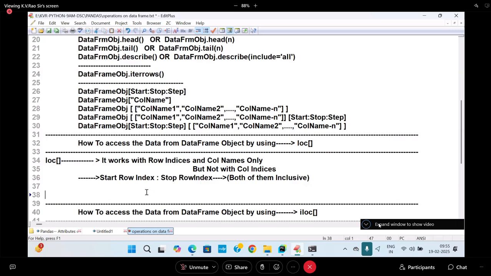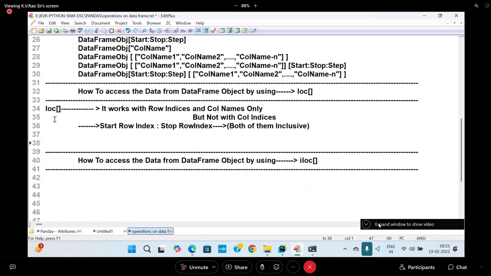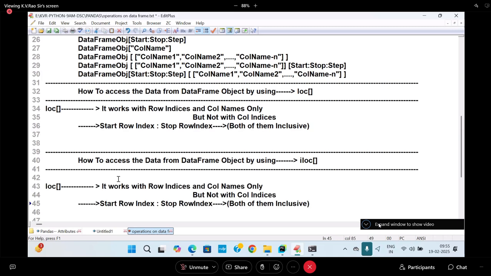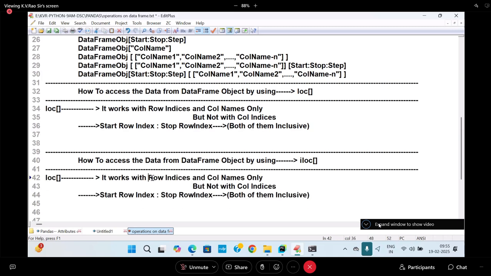Understand? When you come to ILOC, what will happen? It works on row indices and column indices only. I stands for what? Index. It's actually confusing, but you need to remember it in the same way: I means index. LOC, row index compulsory.